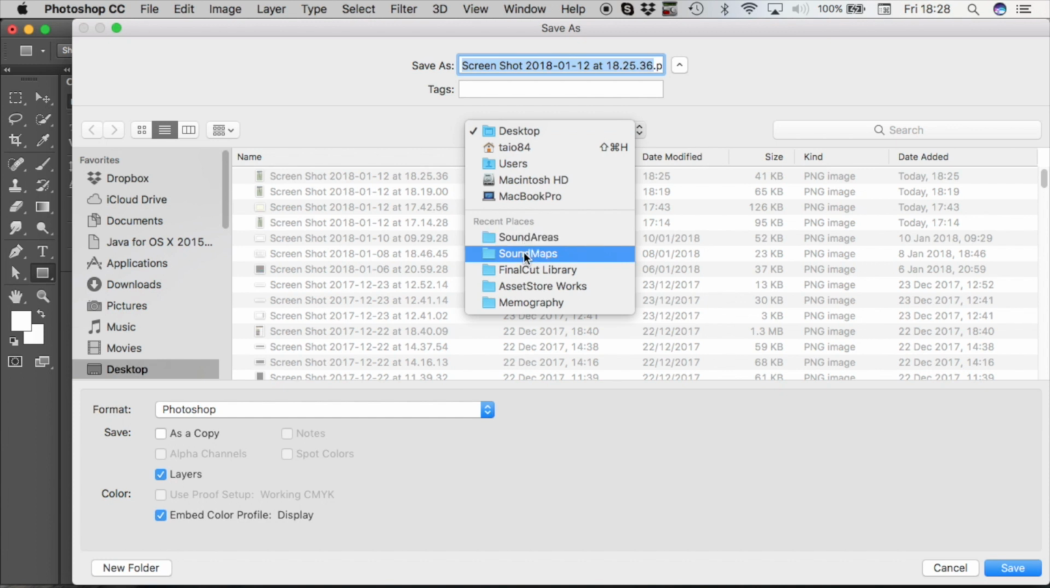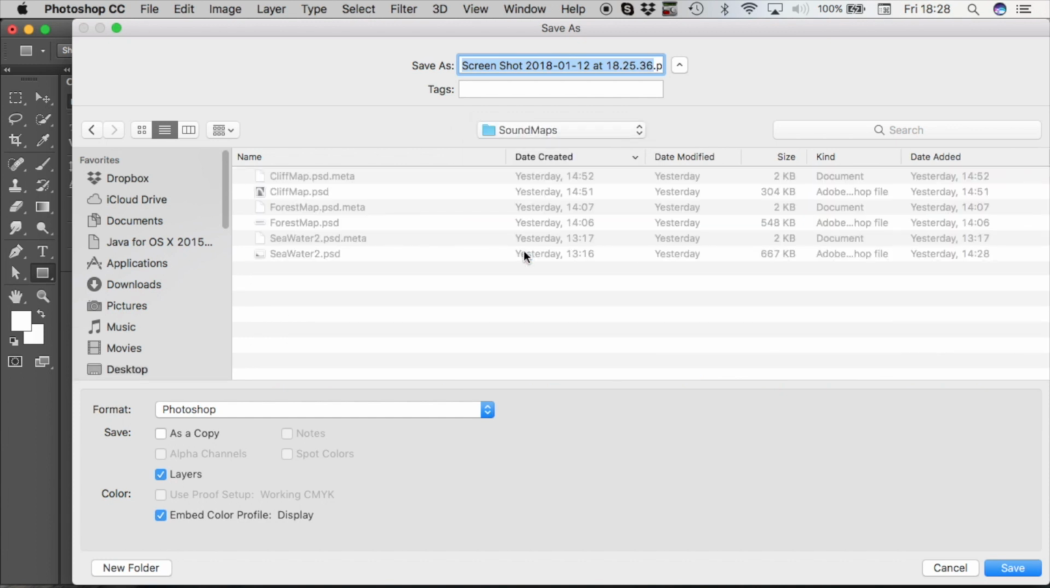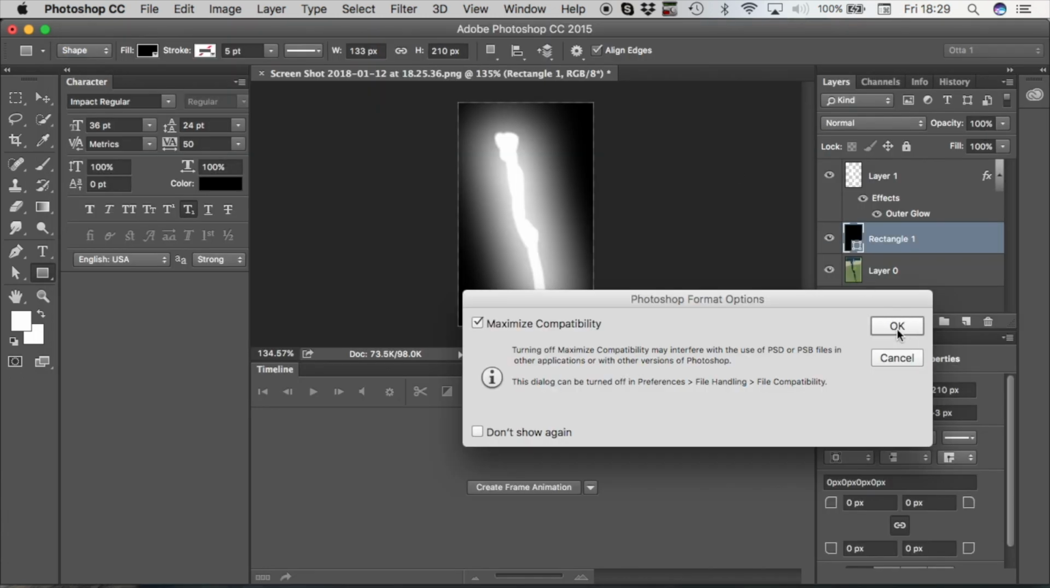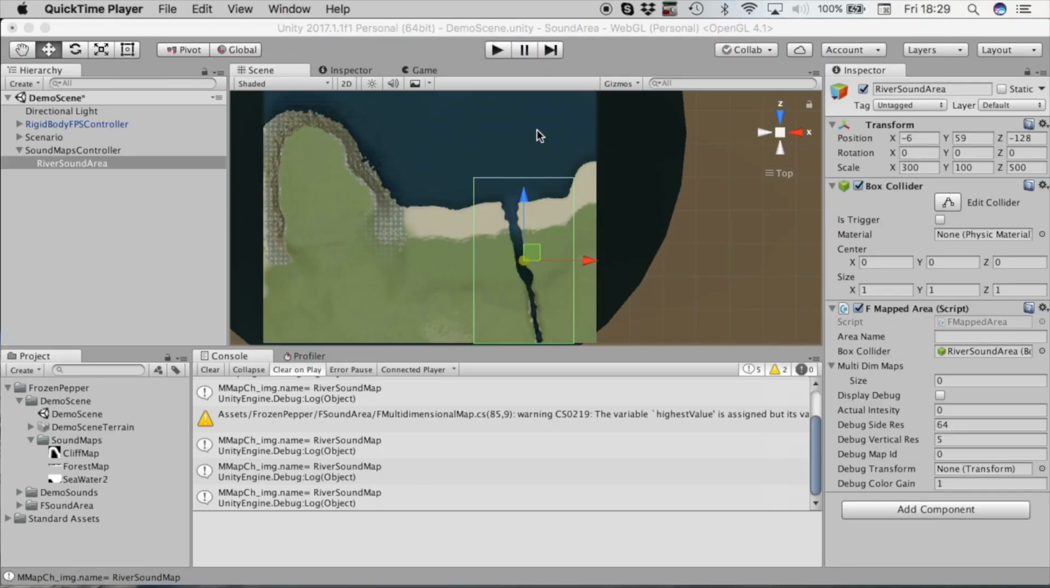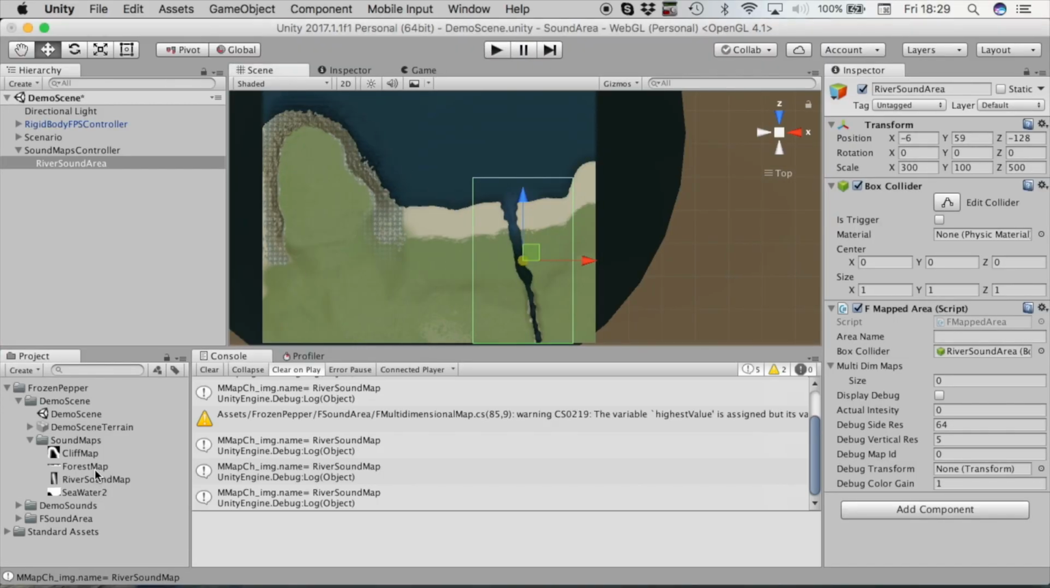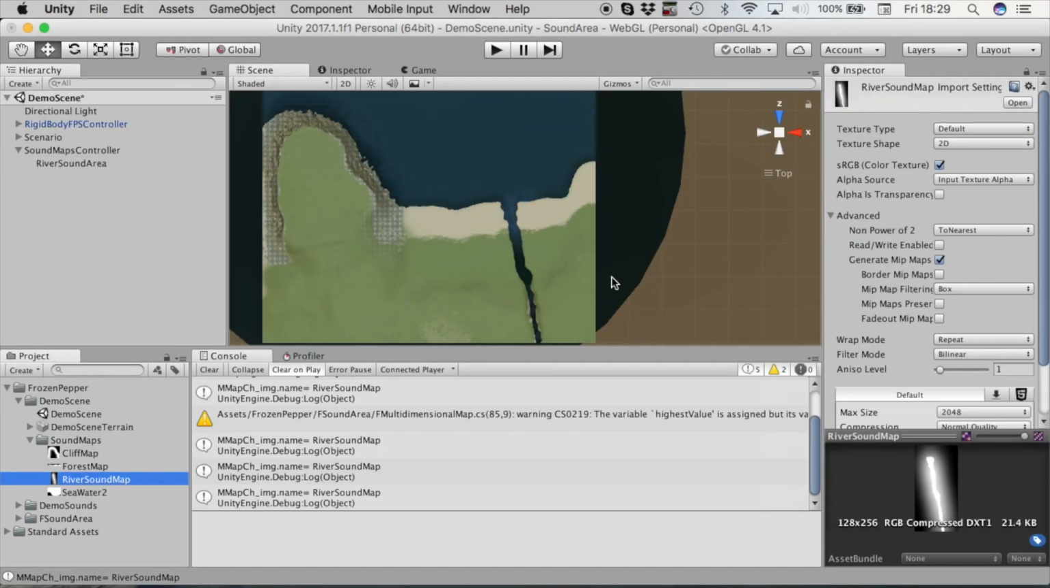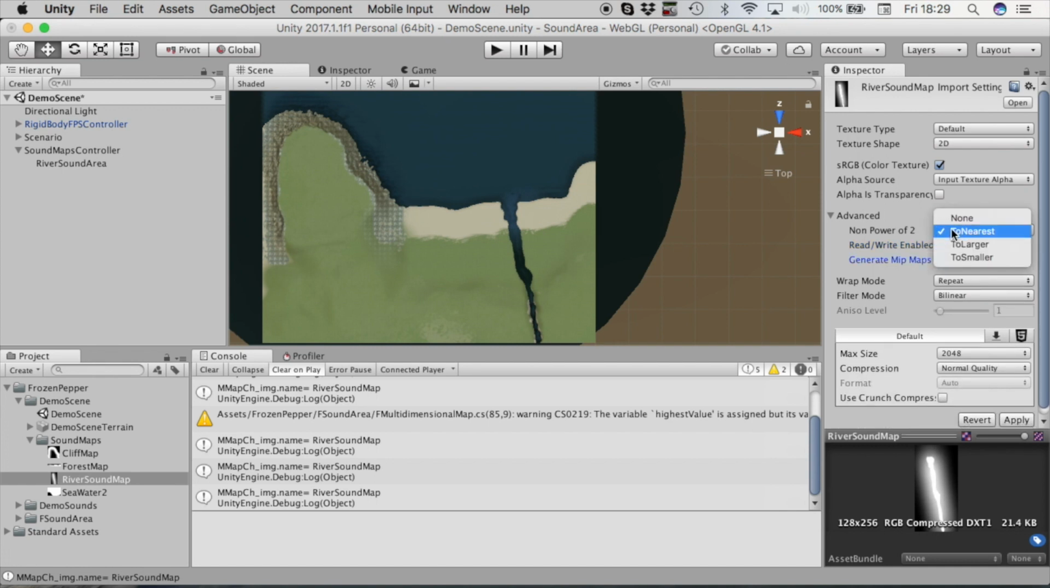We then need to save the map we've just created into our project folder in Unity, in this case in the Sound Maps folder. And once in Unity, we have to be careful with the import settings for this image. We have to enable read and write, disable non-power of 2 rounding, and also the mipmaps, we don't need them, so I'm going to disable them. Apply the import settings, and we can now move on to actually use the map we've painted.